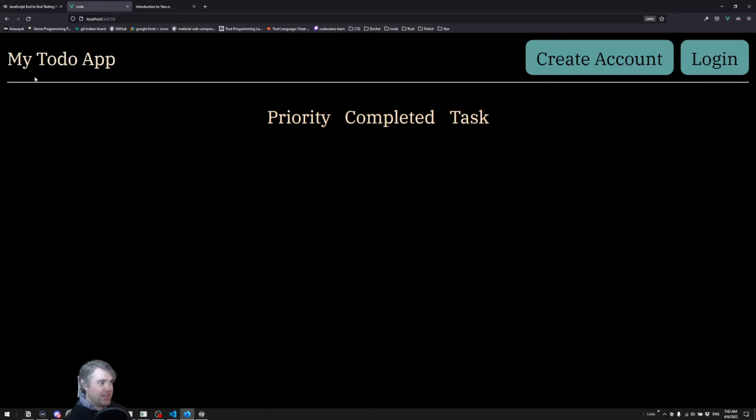So I need some kind of nav bar, and I need the logo, and then it needs to be clickable to take me back. So it's going to be some kind of link that shows up in here. So let's go ahead and start setting these things up.